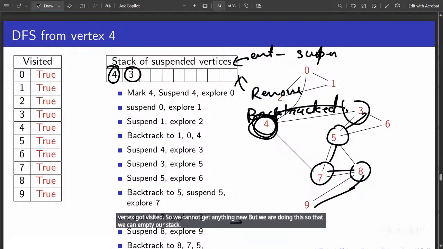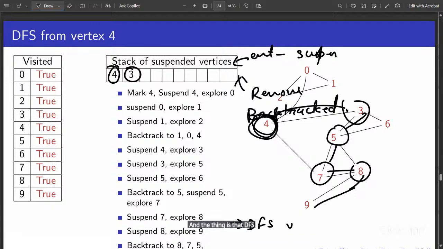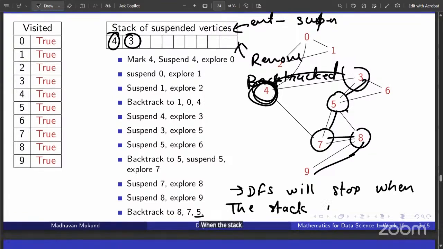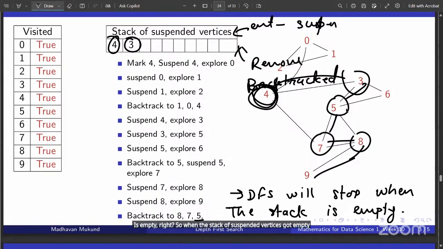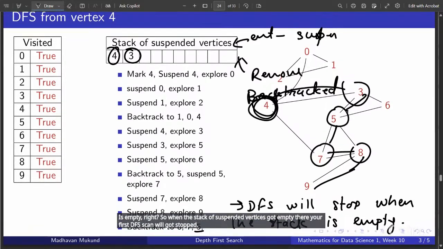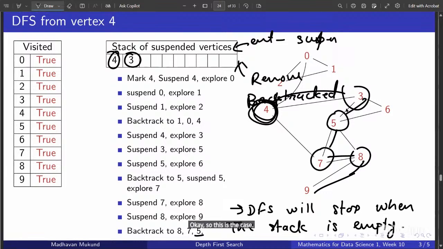And the thing is that the DFS process will stop when the stack is empty, right? So when the stack of suspended vertices gets empty, that is where your first DFS scan will stop. Okay, so this is the case. Now, here the idea is simple. The idea for BFS and DFS is very intuitive, right?